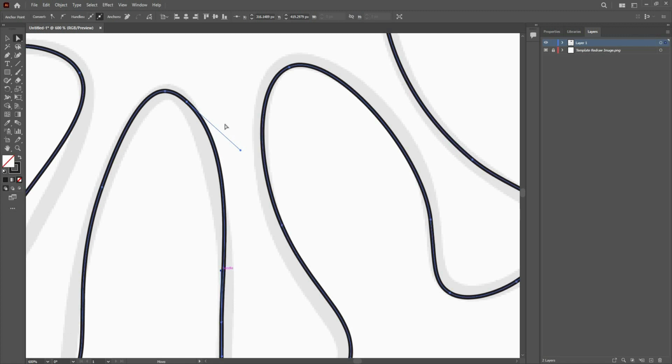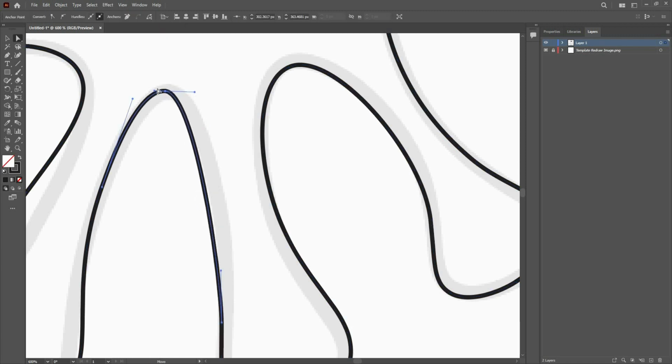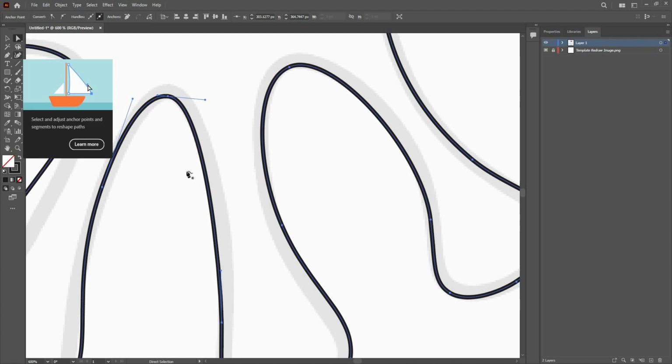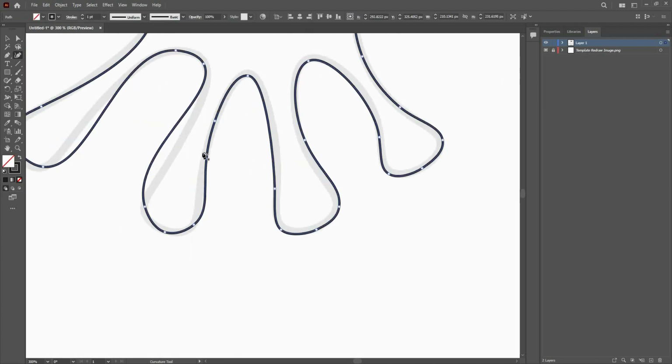Next point. I'm going to remove this point as well. Anchors, minus. I can even add points if these points are fewer in number. Just go back to the curvature tool and there you have the plus option, and there you can add or remove points. Say I want one point here. There's one point there. And I can just adjust it like so.